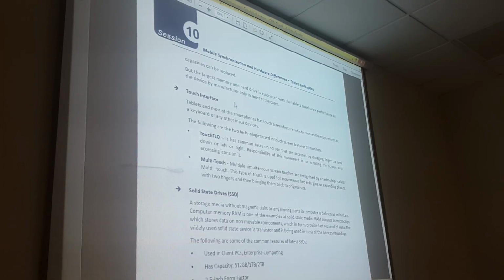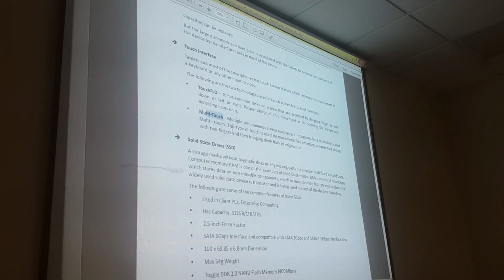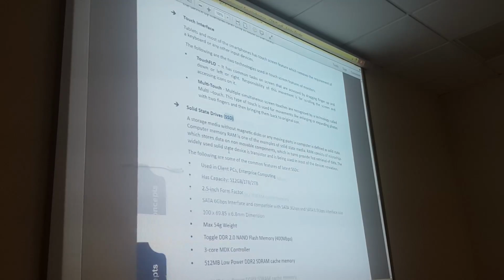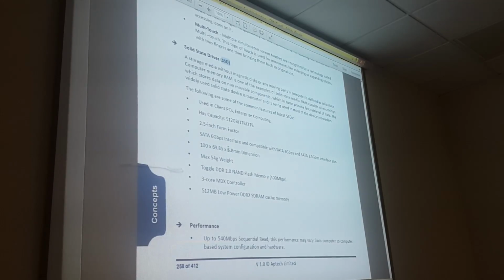Touch, multi-touch. Now all are multi-touch now. Touch multi-touch. SSD, you have seen about these SSDs, right? Solid state drives. Because in a tablet you can never have a HDD. Can you have a HDD in a tablet? Not possible, right?